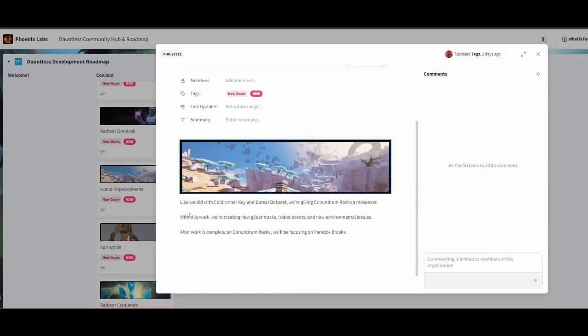And island improvements. Okay, so like we did with the Cold Runner Key and the Boreal Outpost, we're giving Conundrum Rocks a makeover. With this work we're creating new glider tracks, island events and new environmental locales. And after that work is complete, Conundrum Rocks will be focusing on Paradox. Okay, so they're going to eventually do one at a time. Okay, cool. See what it looks like.